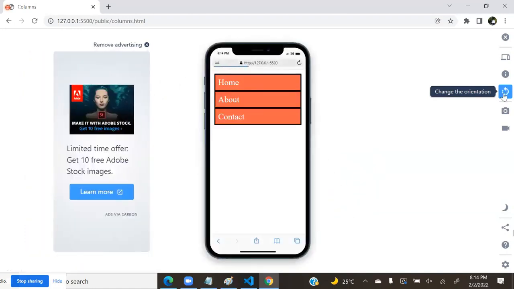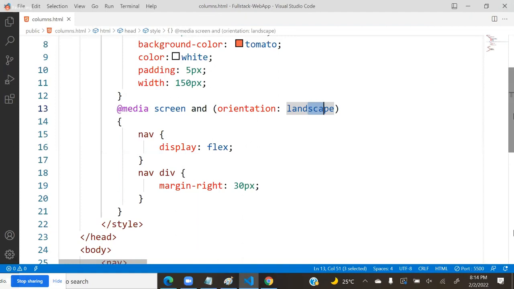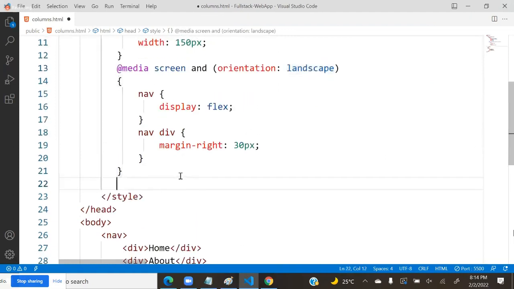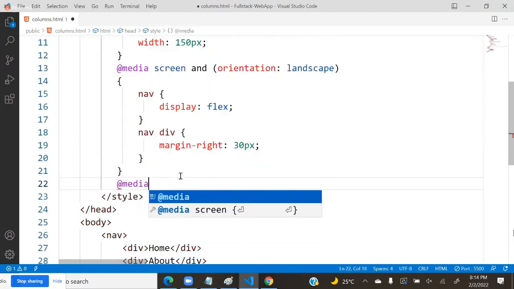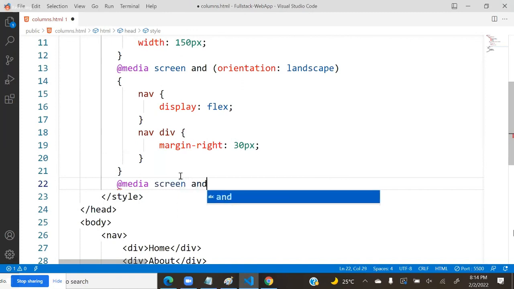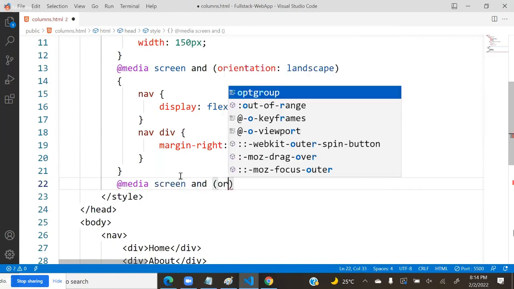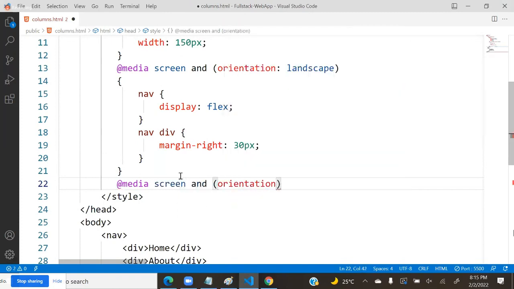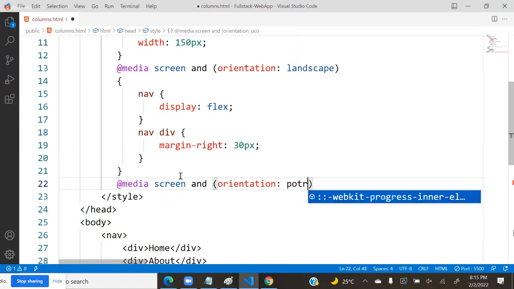On normal, portrait also you can write. On portrait, how it should be, you can write it, right? But no need to write, because if it is not landscape, it will be portrait. That means you can write portrait also. How to write? Again we have to write: media is screen, and orientation is portrait.